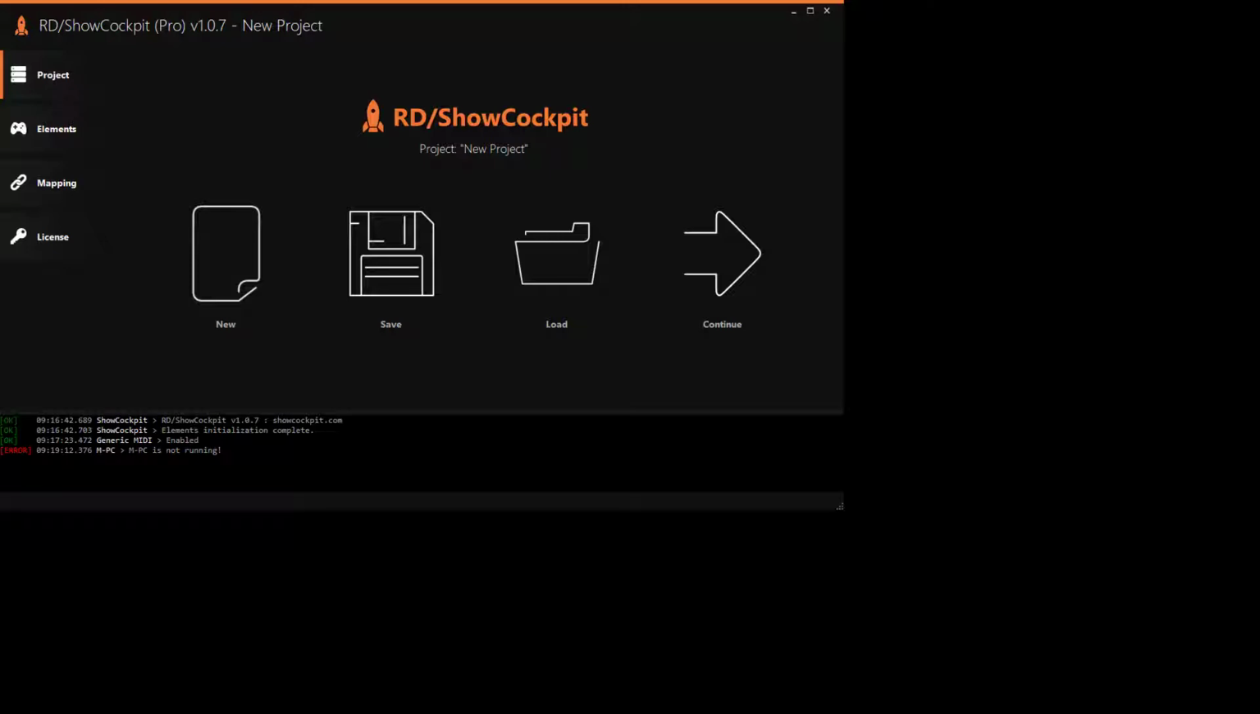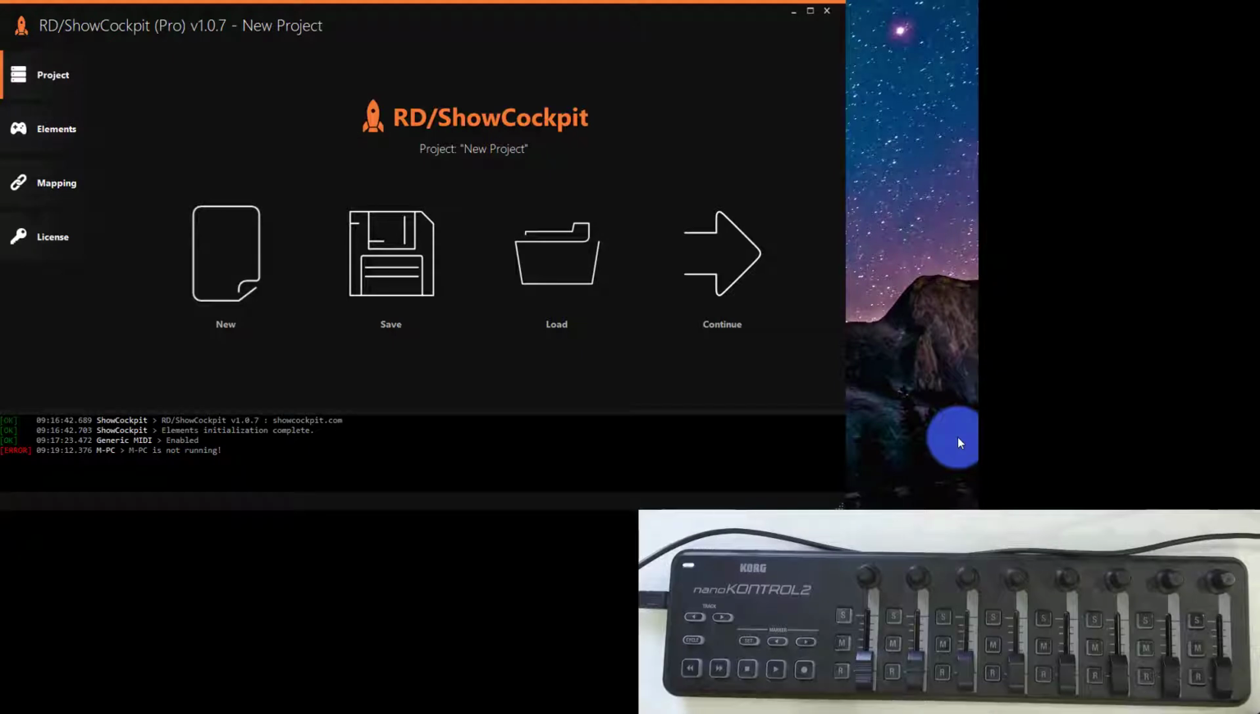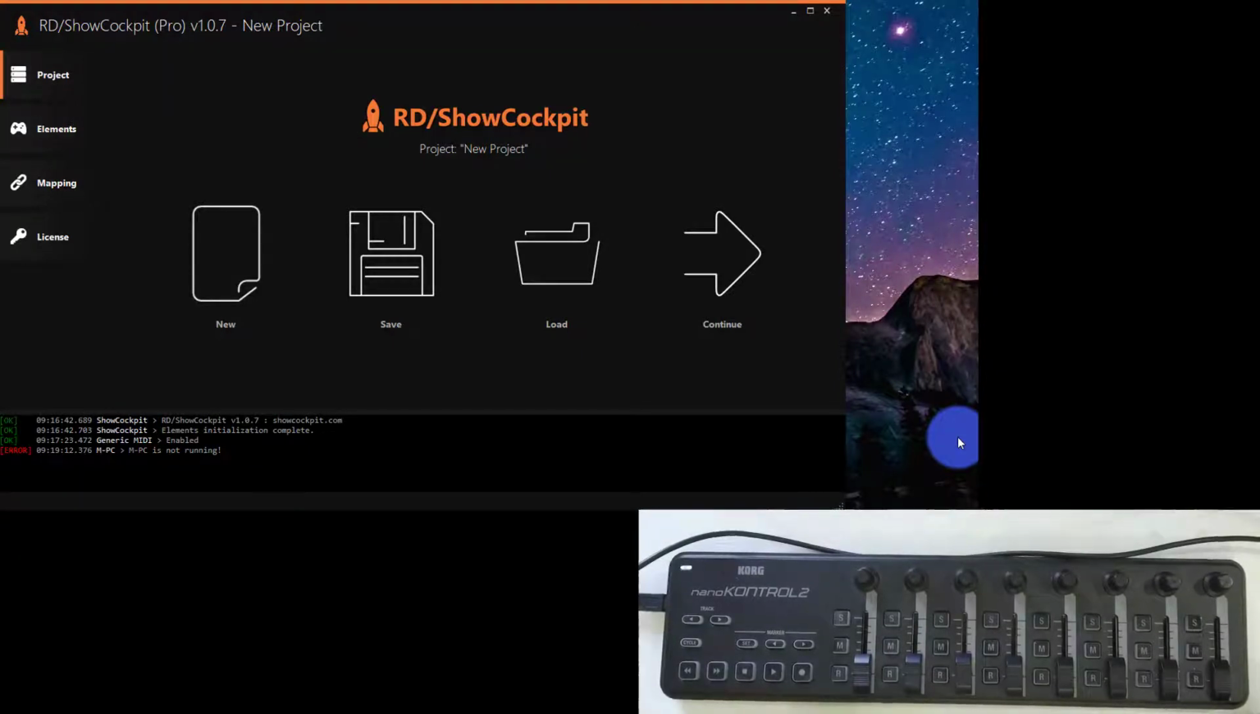LearnStageLighting.com, and in this video, I want to show you how to use the ShowCockpit program in order to control MPC with a simple MIDI controller. Now, it's worth noting that ShowCockpit has a number of MIDI patches already built in for some various controllers, but in this particular video, I'm just going to go over the generic MIDI.